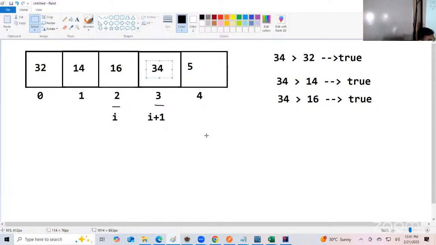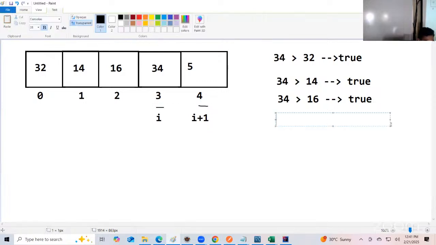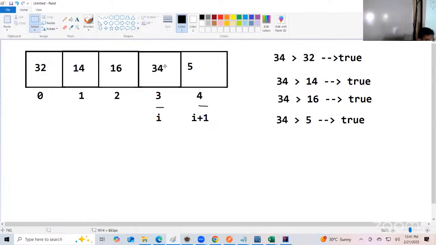Is this clear? Next, compare again I with I plus 1. 34 greater than 5. True or false? This is true. And if true, swap the element. Take 34 and 5 and interchange. Move 5 here and 34 here.